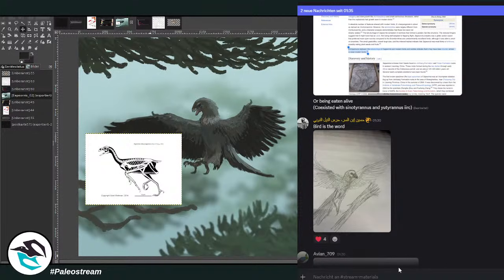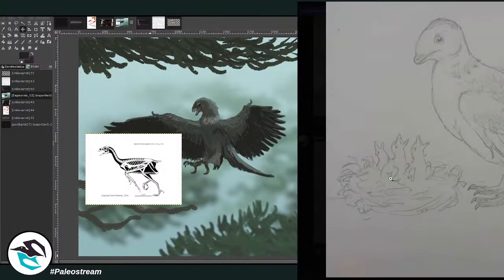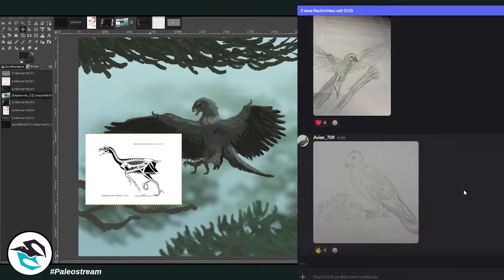Fill their bellies with fruit and then glide to the next one, basically. Something to keep in mind. Next, we have Avian 709. Very nice. As the name of your account implies, you like birds, and it shows in your drawing. Very cool. Loving the tiny babies here.